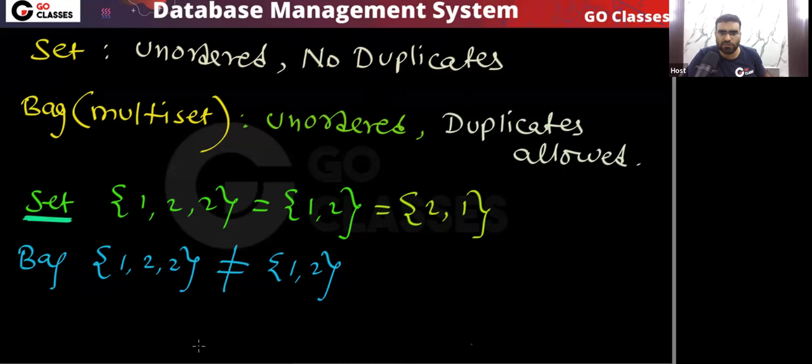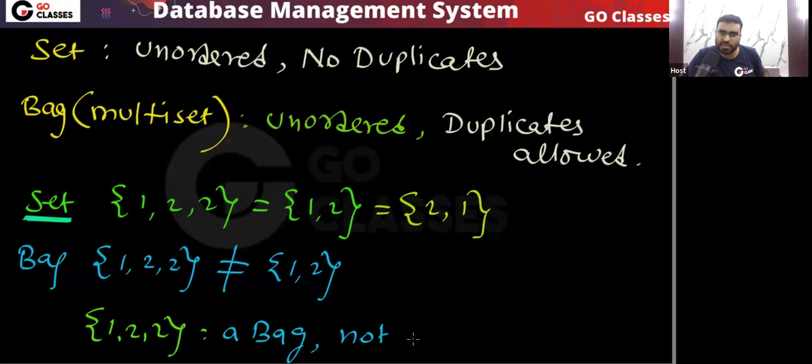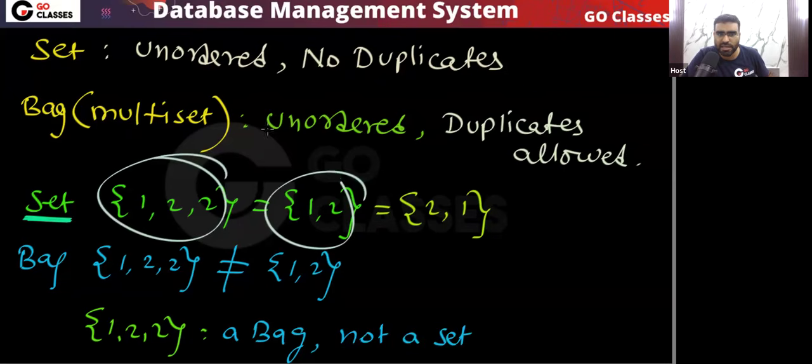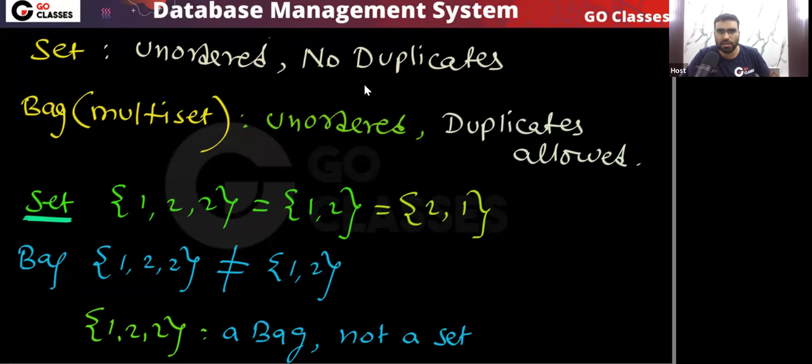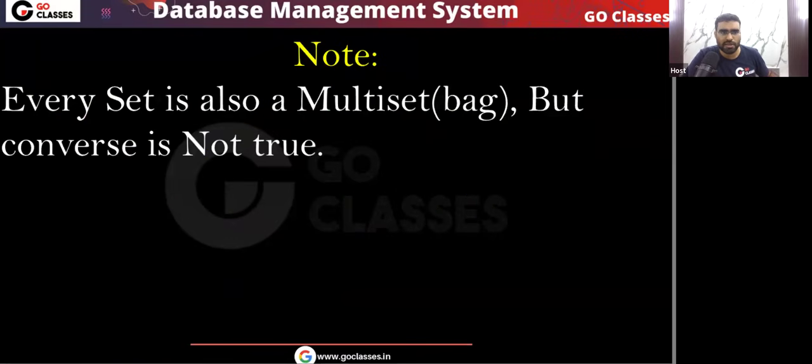For example, if I give you 1, 2, 2, this is a bag. This is not a set, because in a set we don't have duplicates; we remove the duplicates. If I say this is a set, it simply means you will remove the duplicates, so this will be the same as 1, 2. Very simple point. This is a bag, but this is not a set. I hope this point is clear. So every set is a multiset, but the converse is not true.